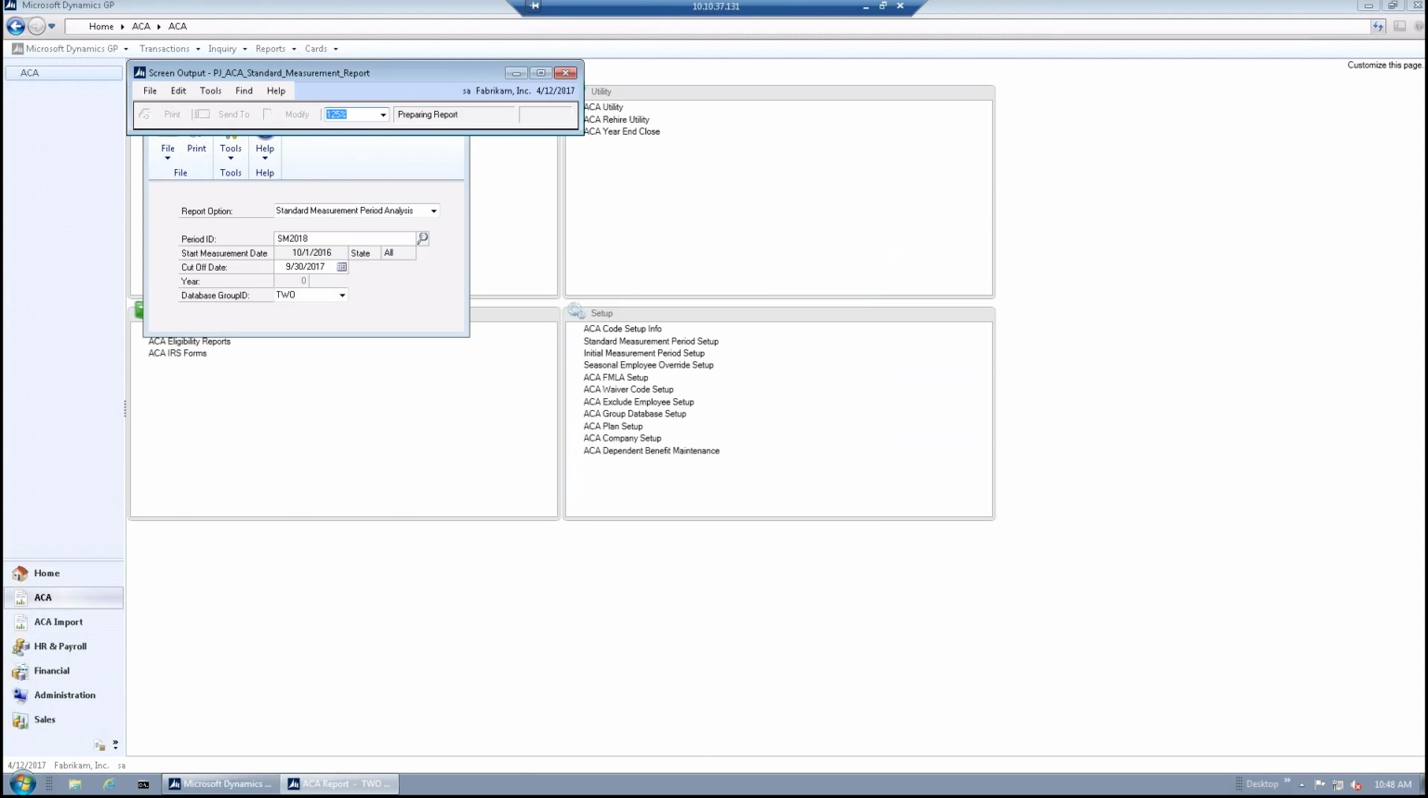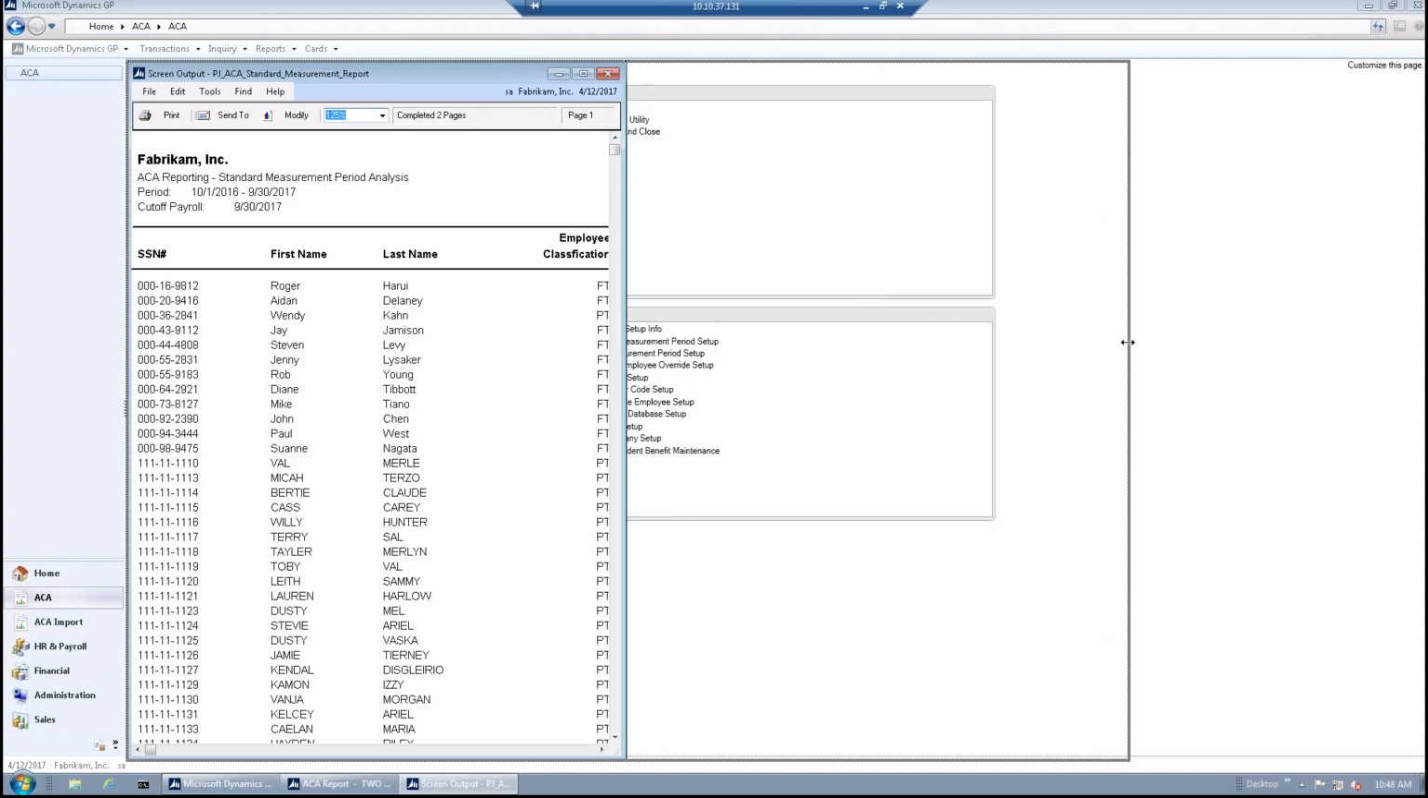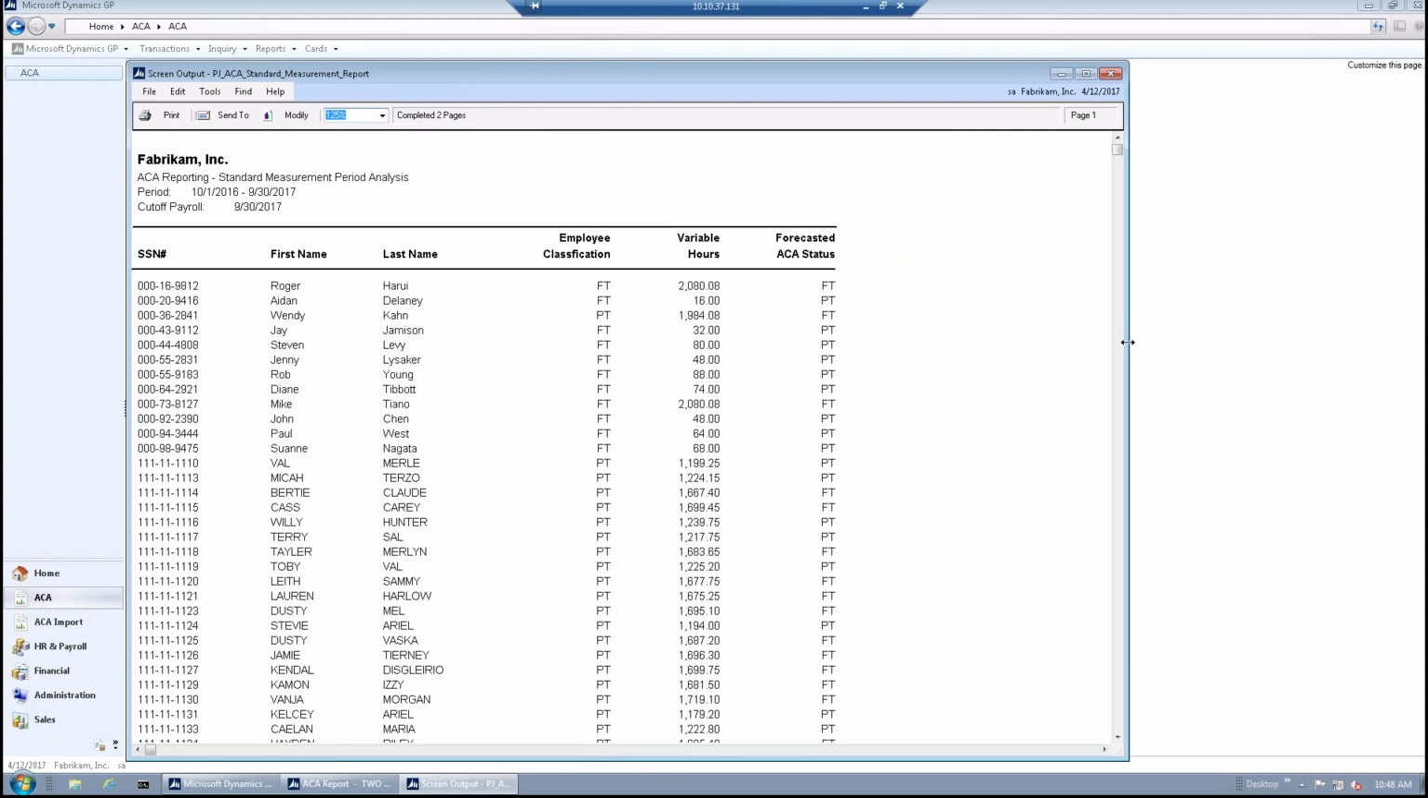So again, this is for the standard measurement period. That's that 1-year test period. Okay, so this report would show all your employees and what their status would be based upon this 10/1 of 16 to 9/30 of 17, with the cutoff date being 9/30.